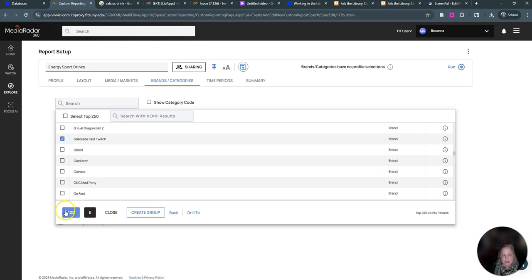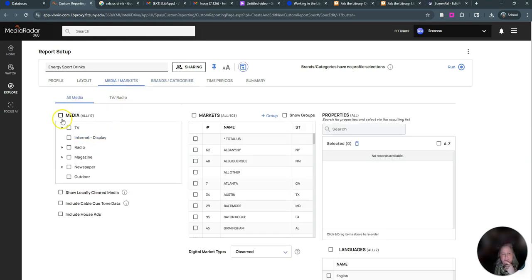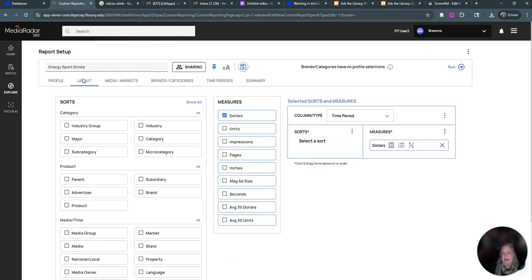So once we have our list, we're going to make sure we add them, and then we can close this, and these are going to be the brands that we're comparing. Are we ready? Now we're going to choose our media markets. For a media mix comparison, we choose all media, all markets, and we're done. And now we can talk about the layout.